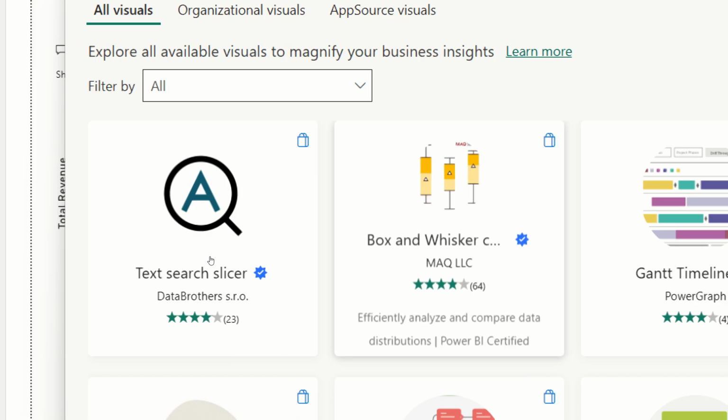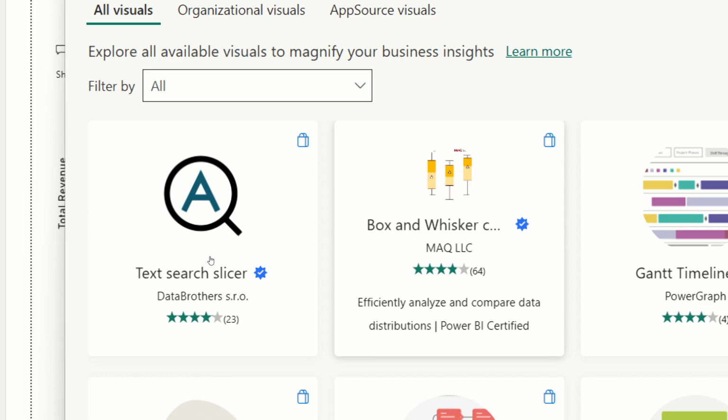So see whether it's available here. If it is available, you can utilize it. And before utilizing, please check whether it's certified from my Power BI. If it is not certified, don't use it.